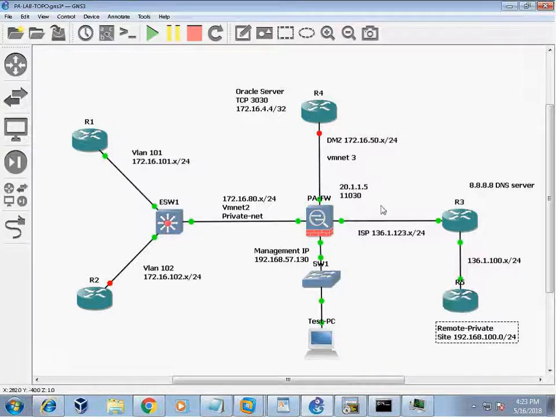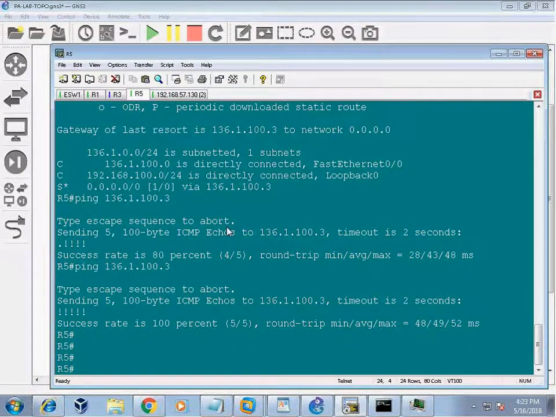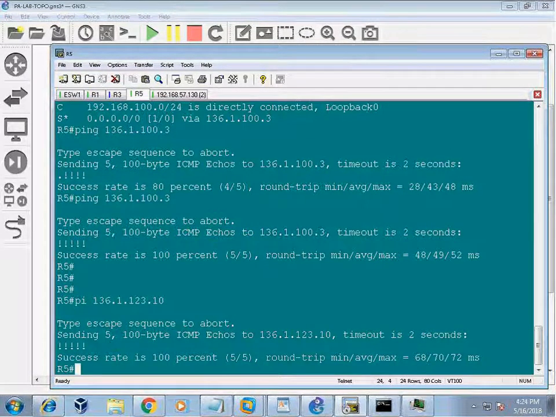I'm going to ping from R5 to the Palo Alto outside ISP interface IP, which is 136.123.10.5. I try to ping. Okay, I have public IP to public IP reachability. That's not an issue.